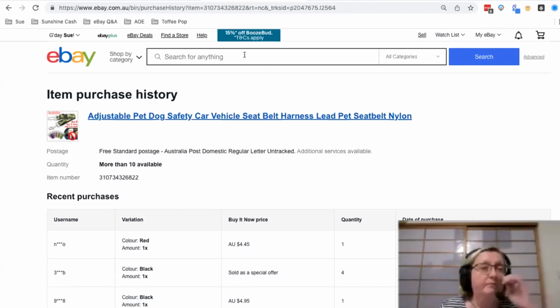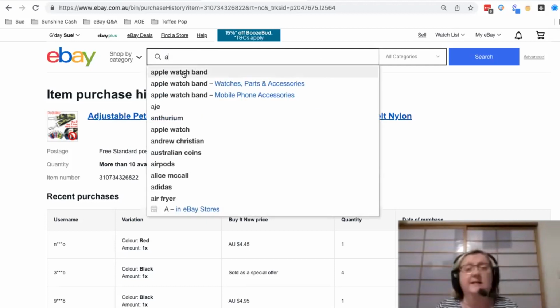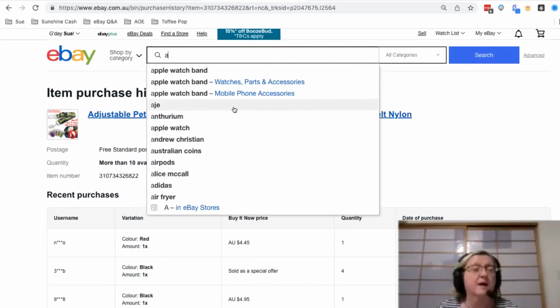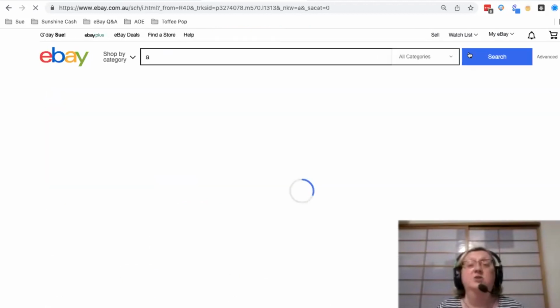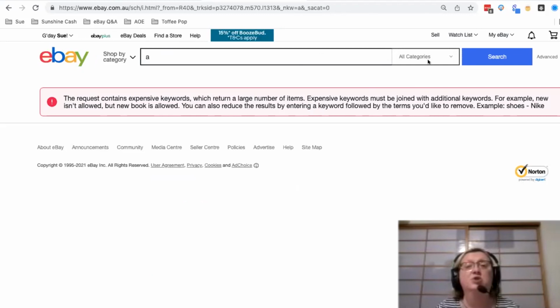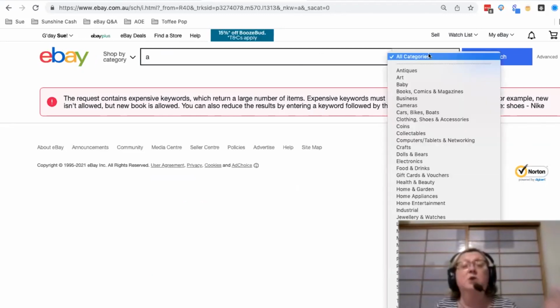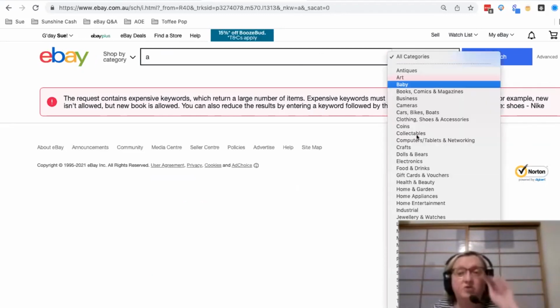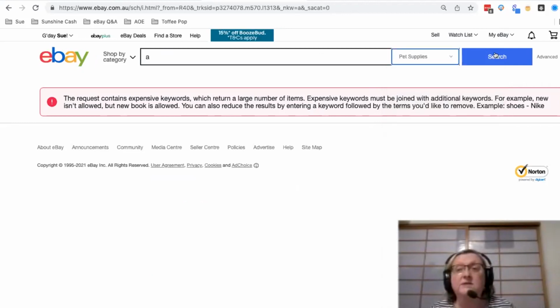The other way I like to do it is just what I call an A search. So just type an A, and again, exactly the same as Amazon, these search results come in. So the algorithm is very, very similar. What's popping up here is what people are searching for. But if I search for just A and then hit search, you'll always get this error message, because there's too many. So what we do then is just go into a category that you might be interested in. So we might go pet supplies and search again.